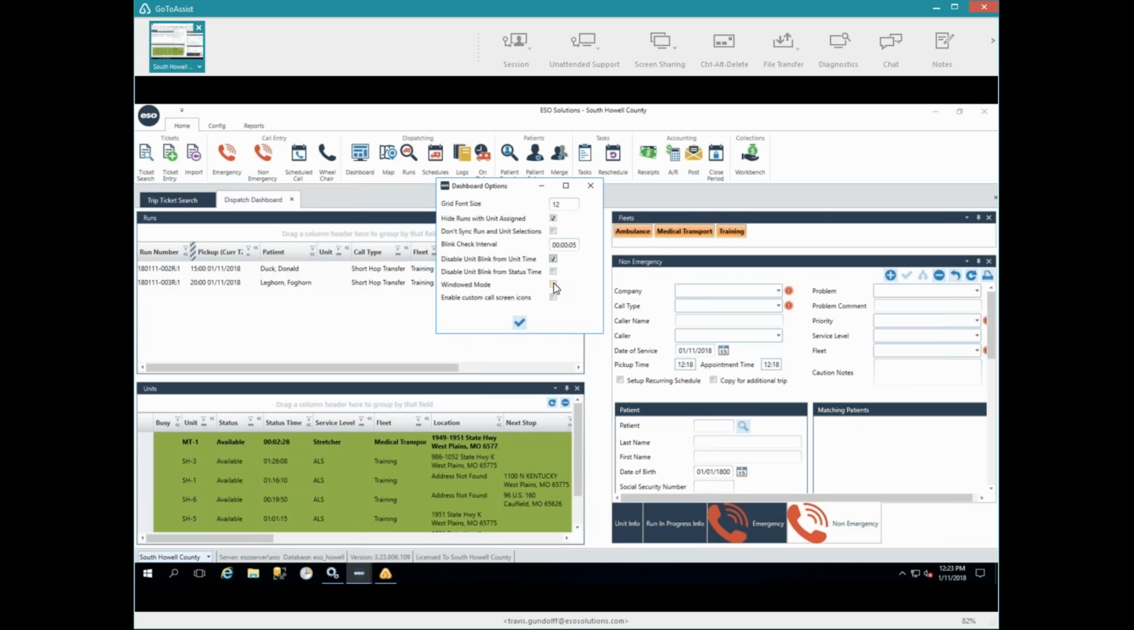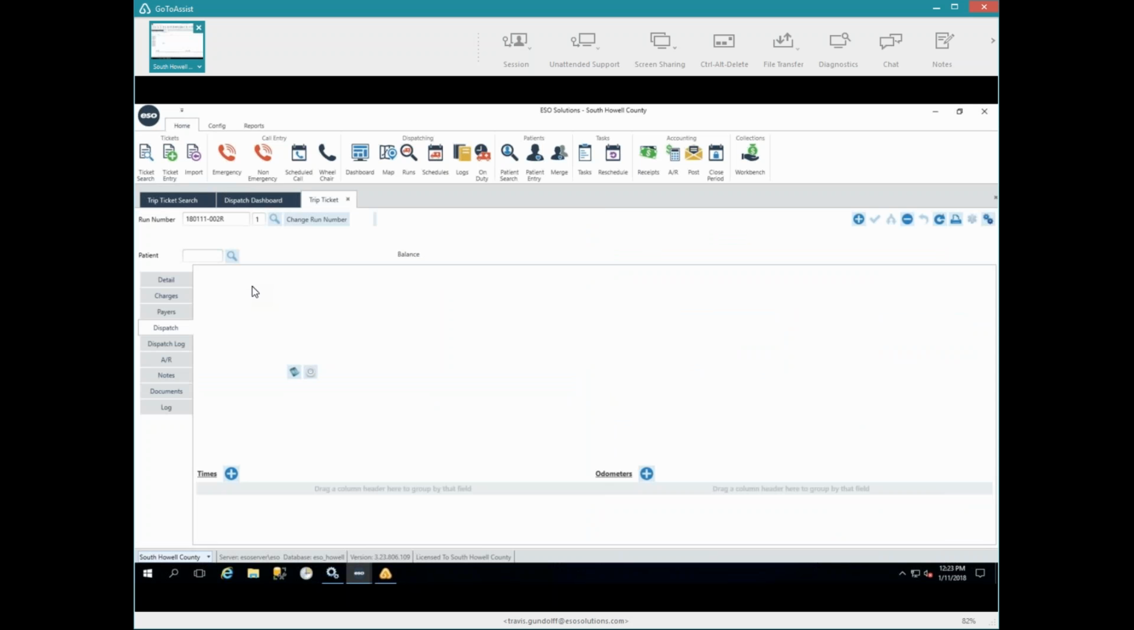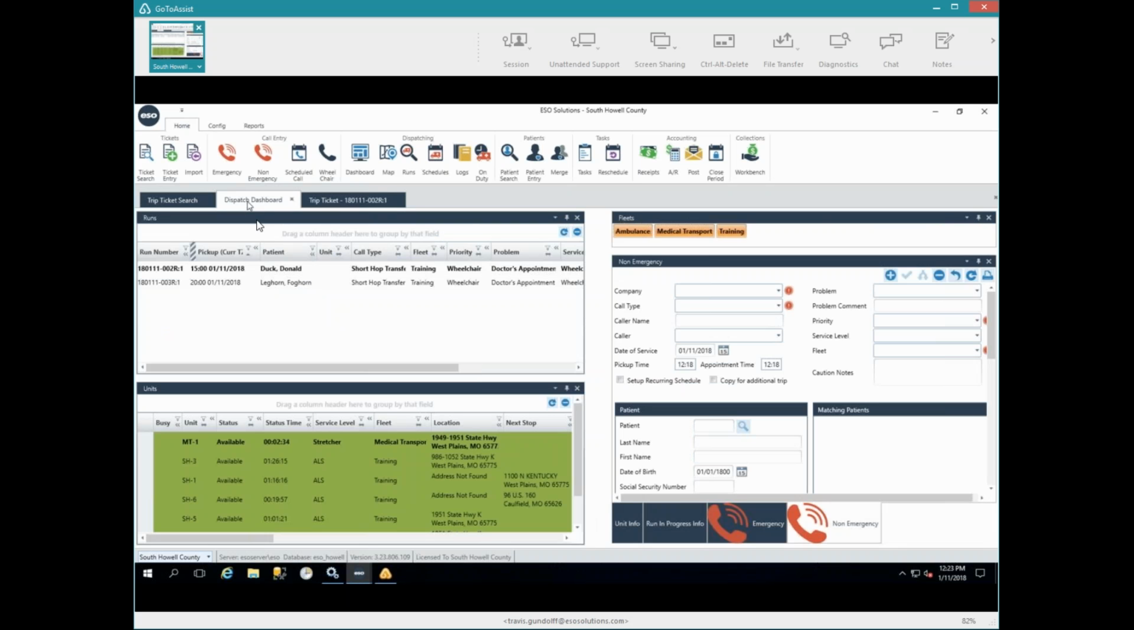Windowed mode, let's do this real quick. Notice right now, if I right click and say edit run, and we saw this last time, to make some changes to a trip, I can right click, say edit run, and it goes into my trip ticket screen. Here though, because of the way the system works, the active tab is no longer my dashboard. Essentially, the system hides my dashboard.